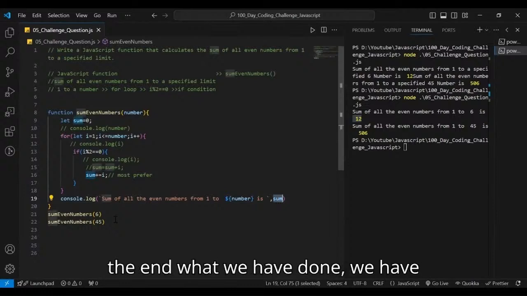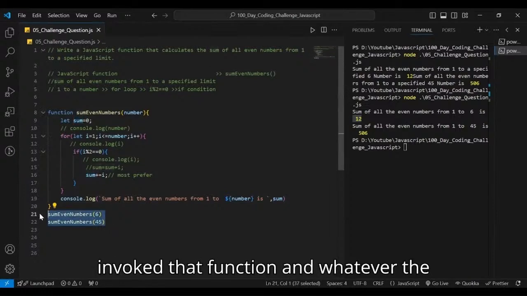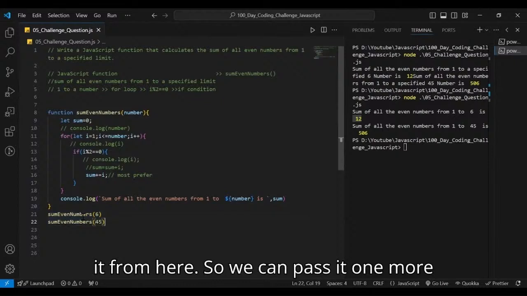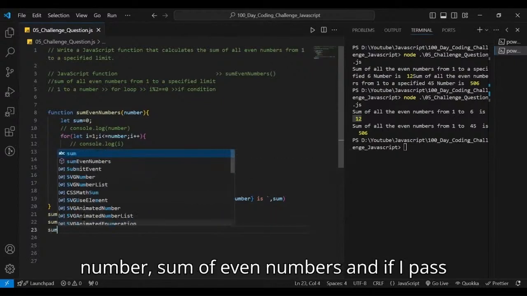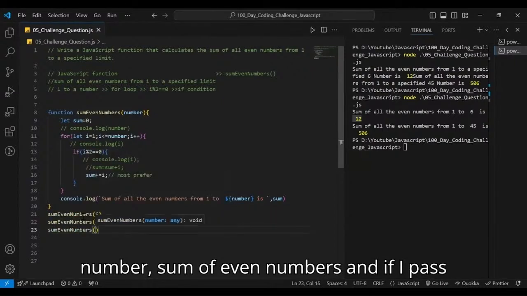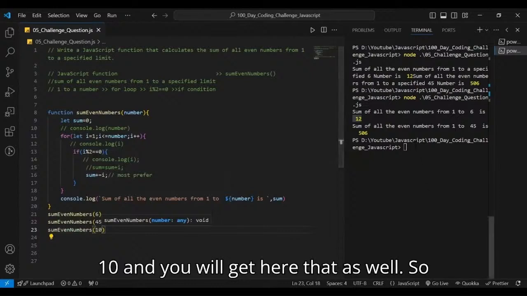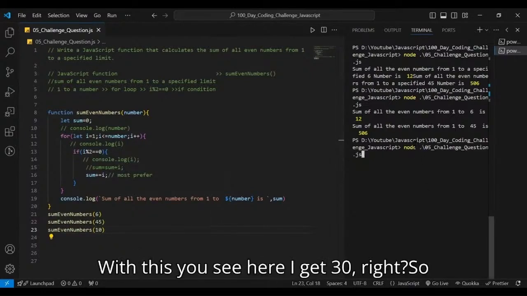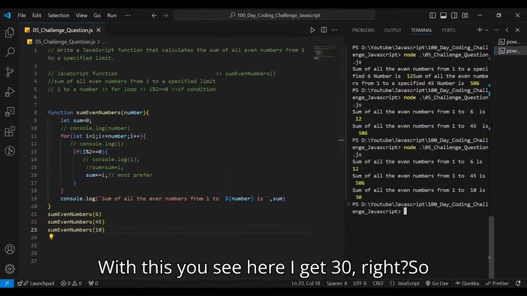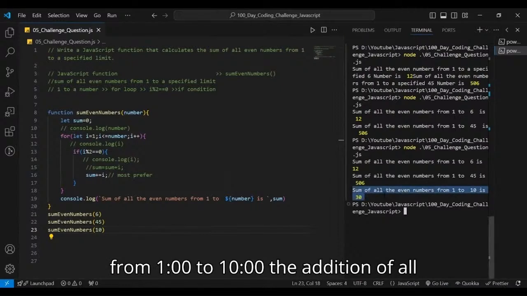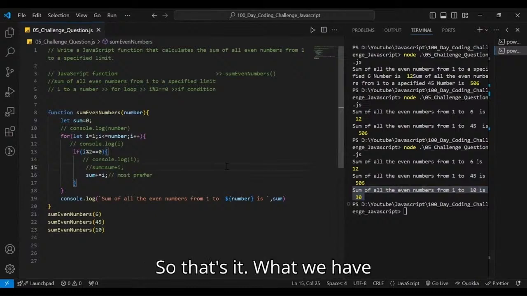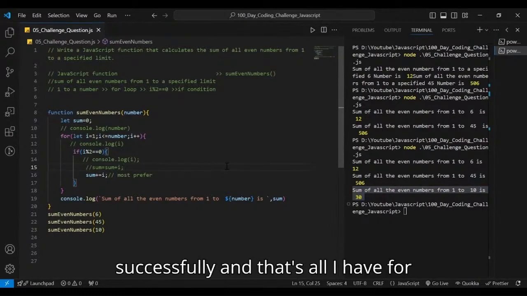Now in the end, we have invoked that function, and whatever number we want, we are passing it from here. So we can pass one more number for the sum of even numbers, and if I pass 10, you will get that as well. Let us run one more time and test it with this. You see here I get 30, right? So from 1 to 10, the addition of all the even numbers is 30, correct? So that's it. We have solved this particular question successfully.